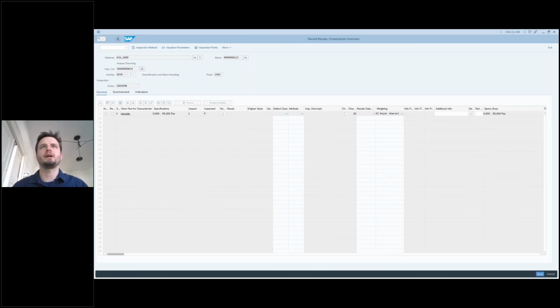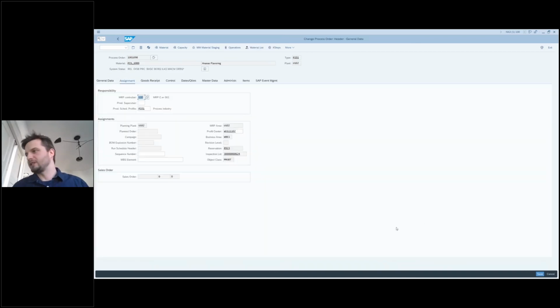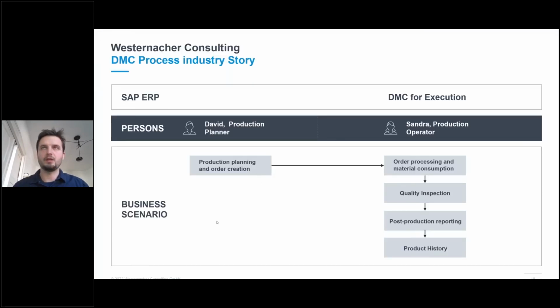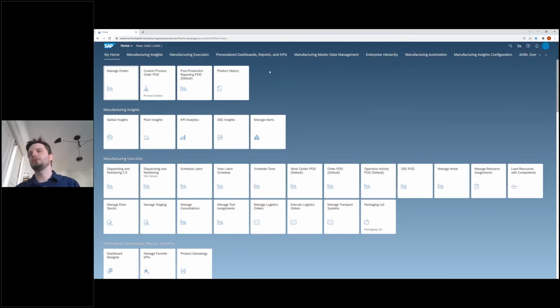Now, as we have saved all of this, we can go into the DMC. And here we have the typical Fiori design that, when you have watched our previous webinars, you have already seen.